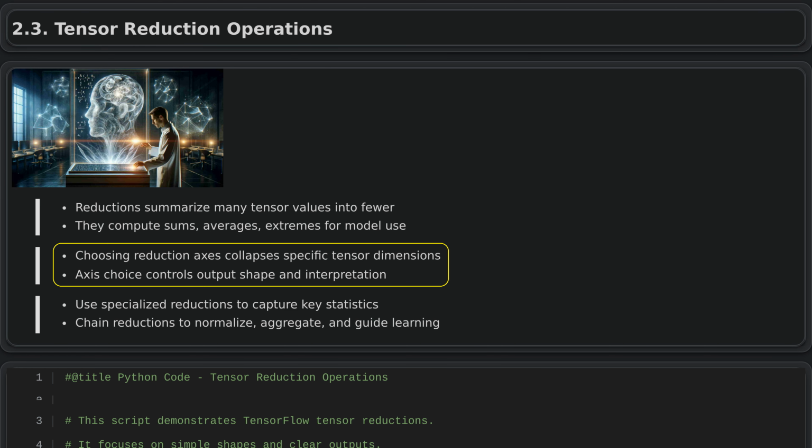When working with tensor reductions, you must specify which axis or axes to reduce, because each axis represents a dimension such as batch, time, or channels. Reducing over an axis collapses that dimension by aggregating its values while leaving the others unchanged. For instance, reducing over height and width in a batch of images produces the average brightness for each image. Choosing the correct axis is essential, since it determines the shape of the output tensor and the meaning of the results in your data context.